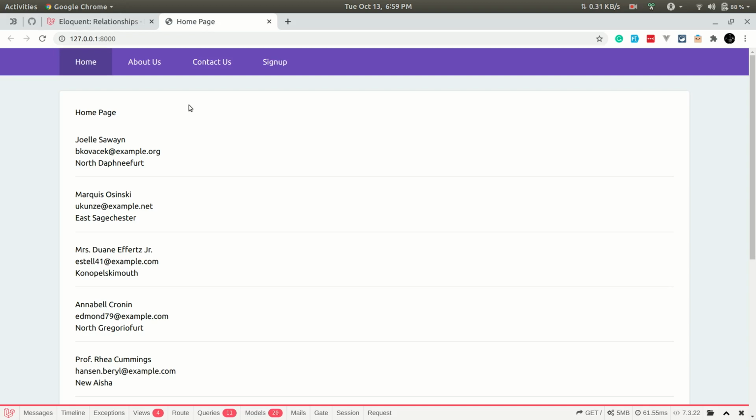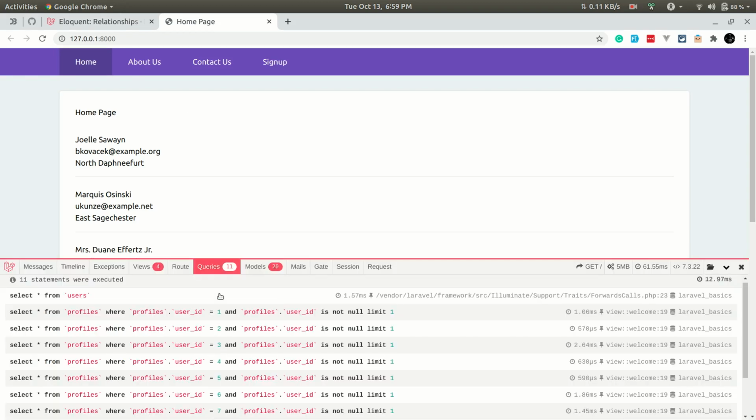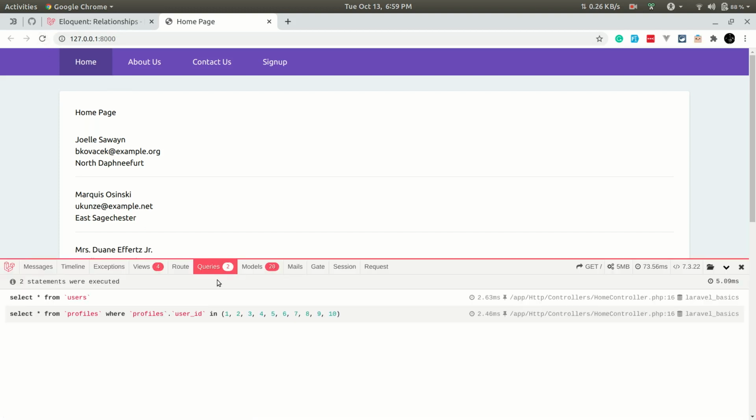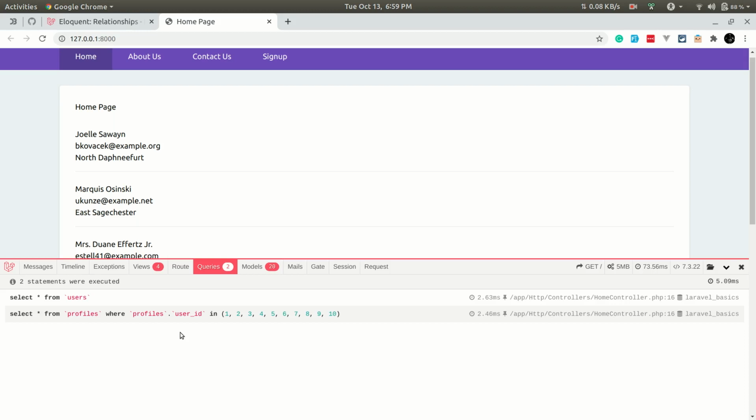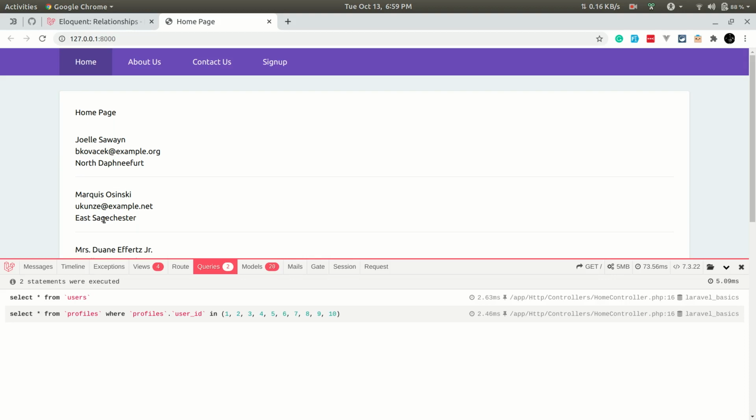Now you can see here it is running 11 queries. Now if I hit refresh here, look, the queries have been reduced to only 2. So it is getting all the users, and it is applying those IDs in the profiles and getting the profiles of those users. So it is basically performing a where in in MySQL. It is getting all the users and getting all the profiles where the user ID is in all those IDs that it got from here. So basically we will only get 2 queries here.